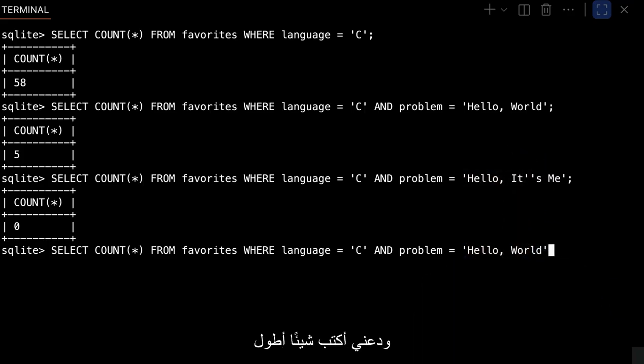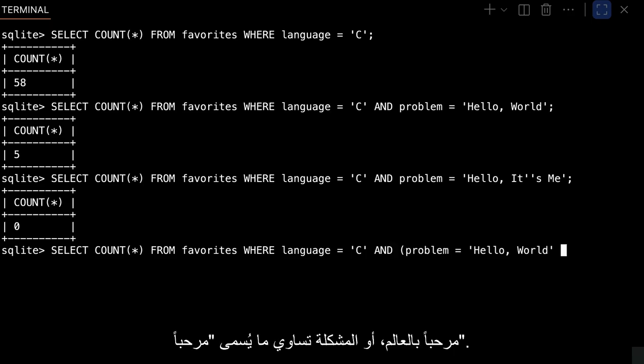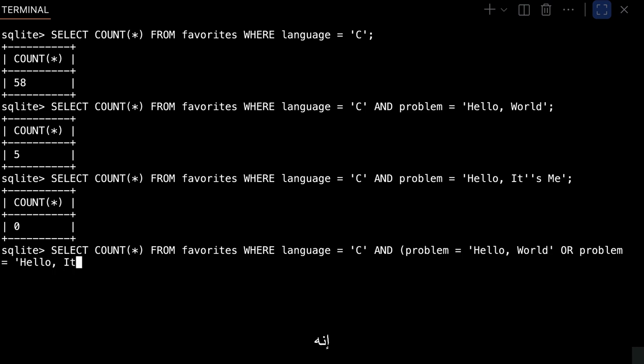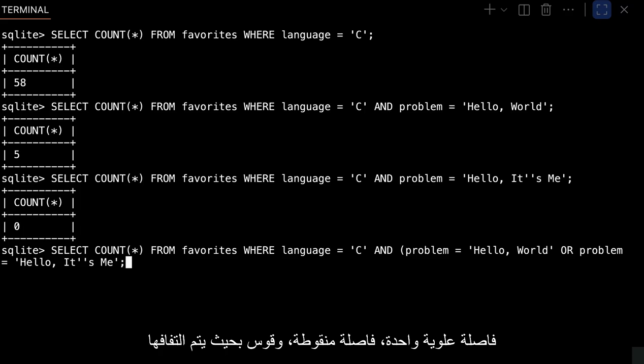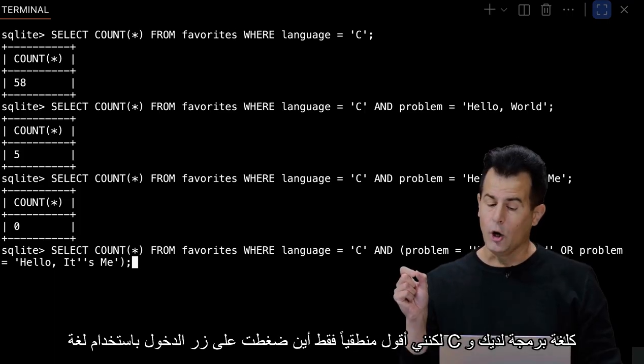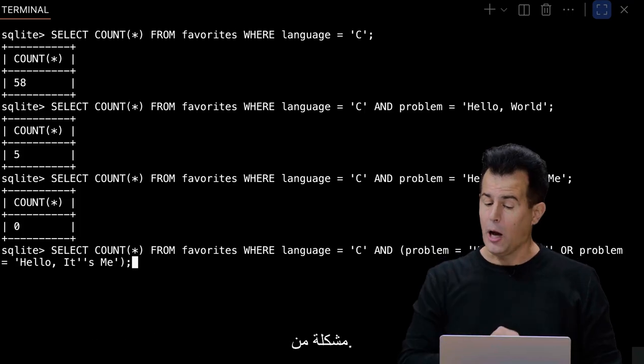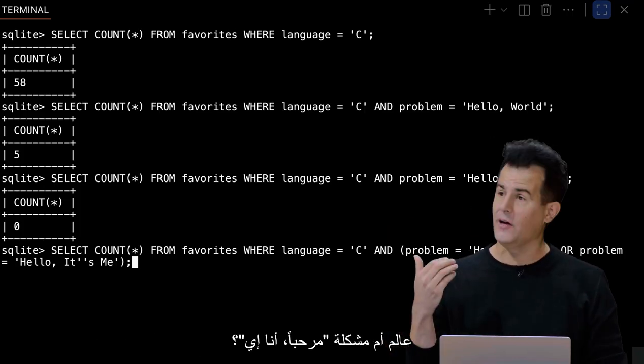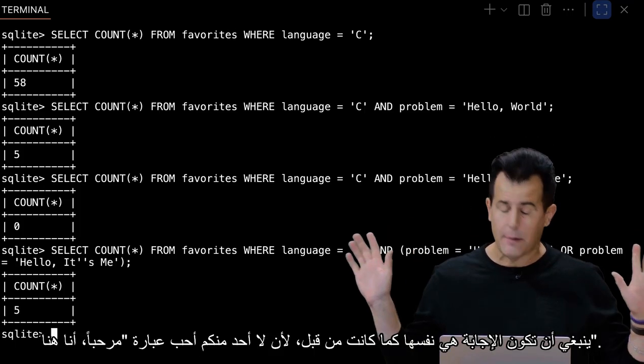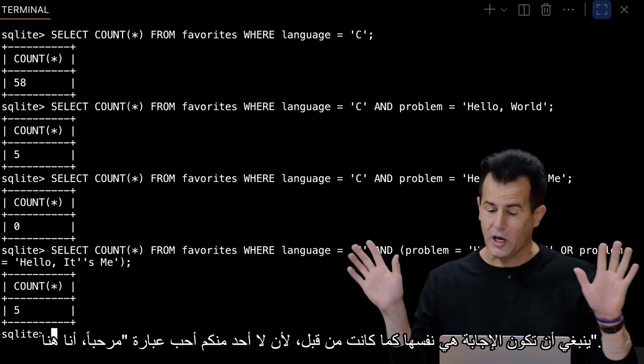And let me go ahead and write something longer where the problem is hello world or the problem equals quote unquote hello, it's double apostrophe me, single apostrophe, semicolon, and parenthesis. So it's wrapped onto 2 lines here, so it's a little messy. But I'm just logically saying where you buzzed in with C as your language and a problem of hello world or a problem of hello, it's me. Enter. It should be the same answer as before because none of you liked hello, it's me.